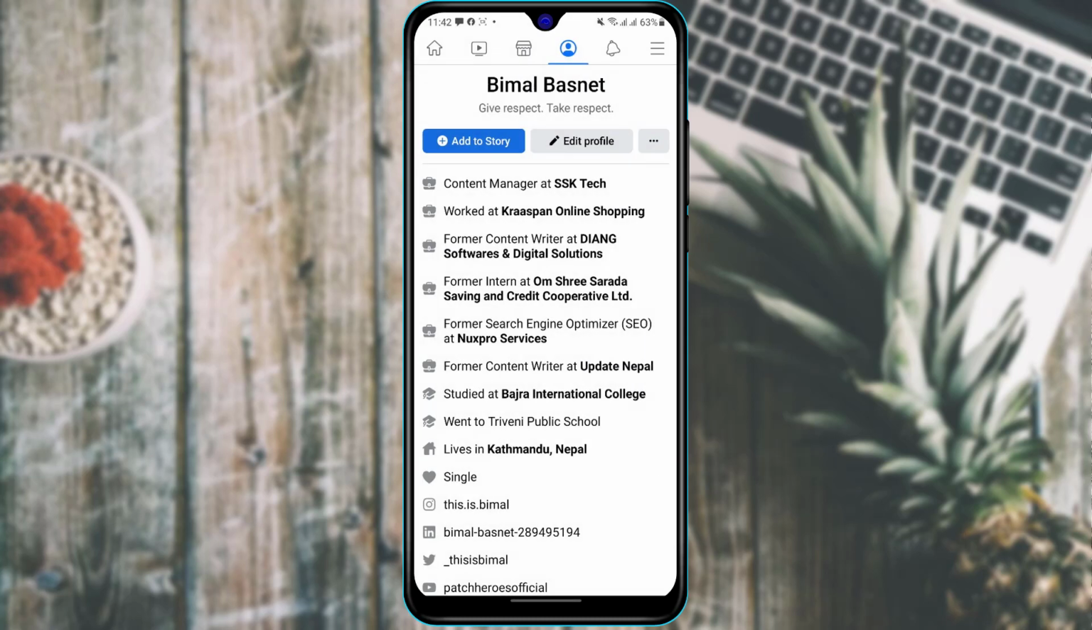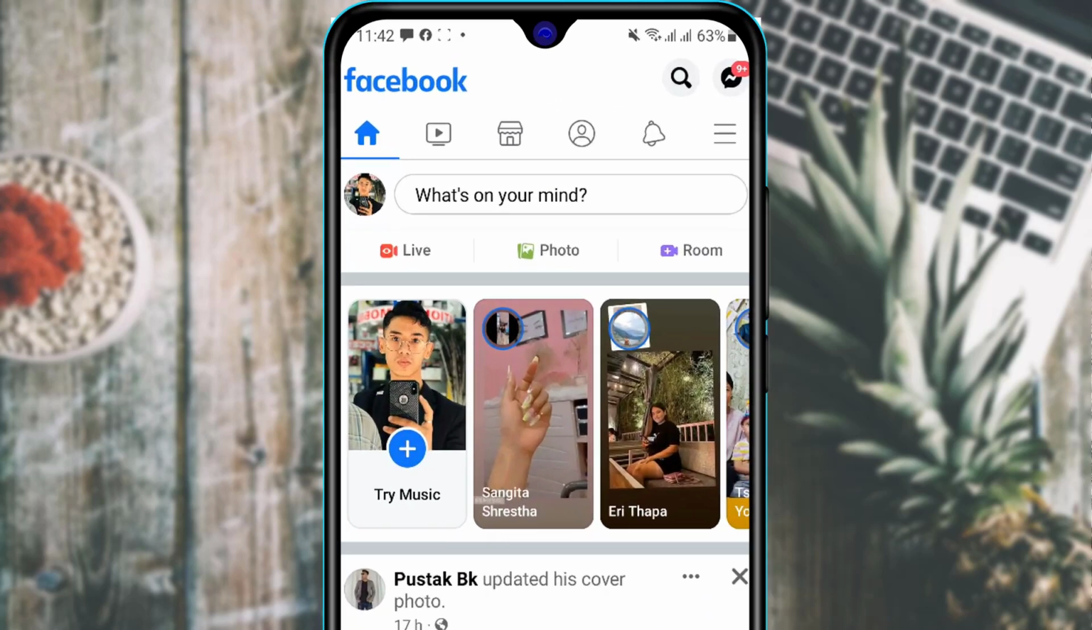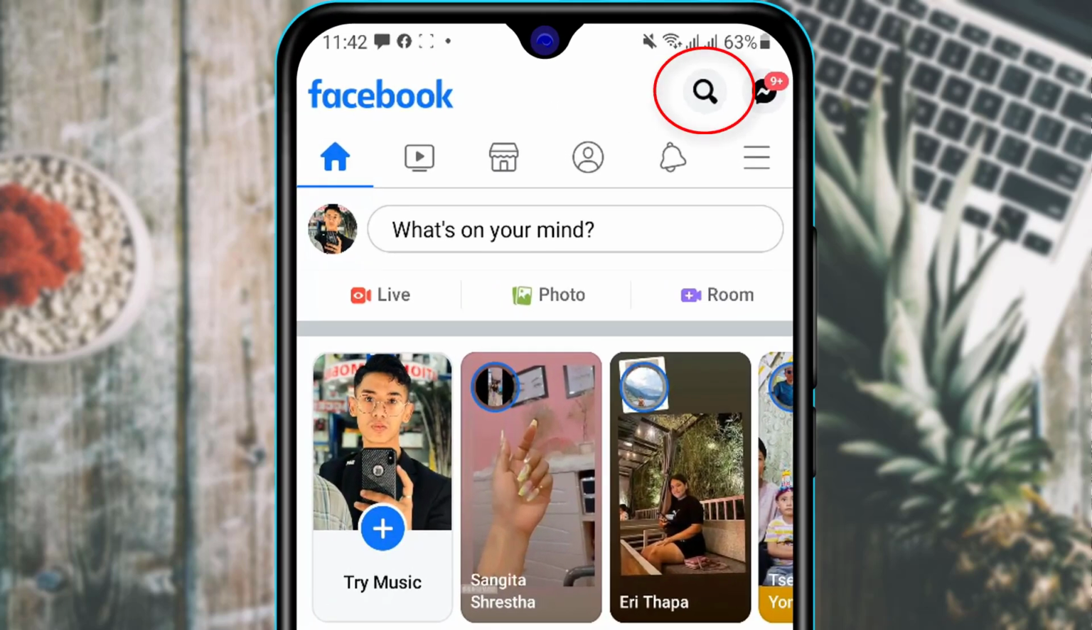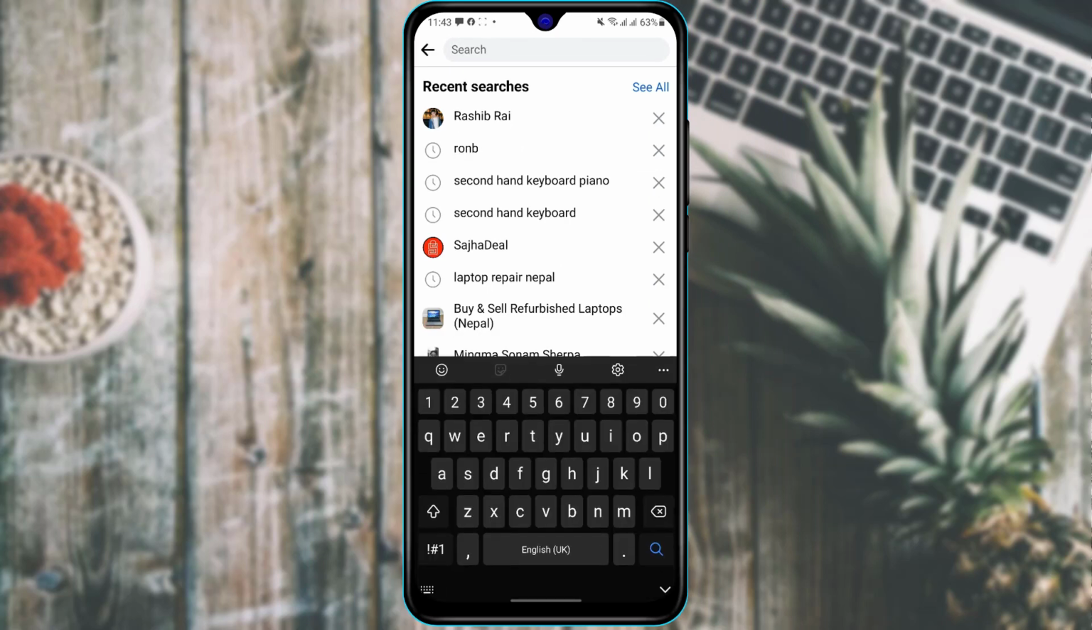So once we have learned how to upload our profile picture as well as edit our about section, the next thing we are going to learn is how to send and accept friend requests. What we want to do is, on the top right hand side of the screen you will be able to see the search button. Simply tap on the search button and search for any of the profiles whom you wish to send a friend request to.